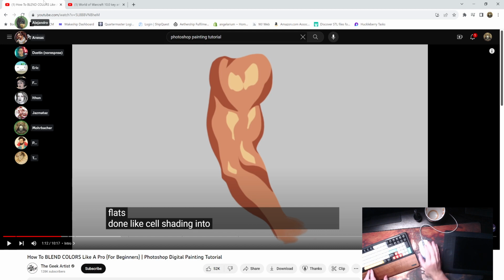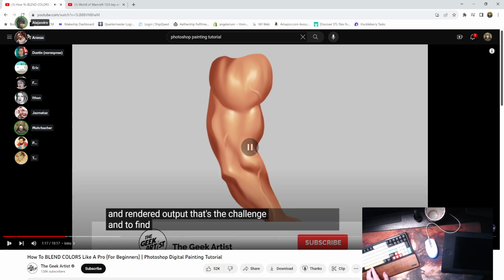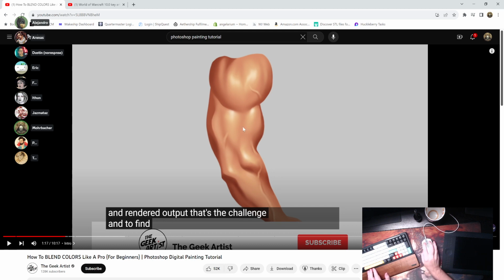I mean, that's where the mark is, right? Going to a polished, smoothly blended and rendered output, that's the challenge. But the other challenge is that if you're going to smooth it, you can't smooth everything evenly. You can see he's smoothing through these larger forms and then you need to cut at the harder edges.